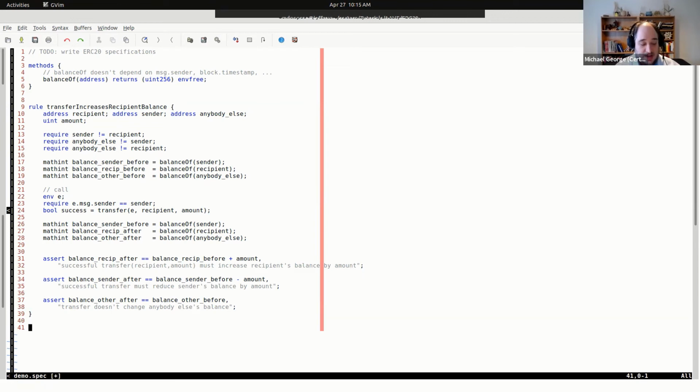So another important kind of property, and we saw this a little bit with revert, is that I may actually care under what conditions transfer reverts. I'm going to create a separate rule here just to keep things separate. I'm going to call it transfer revert conditions, because I'm not happy with an ERC20 token if I can't call transfer because it always reverts, right?